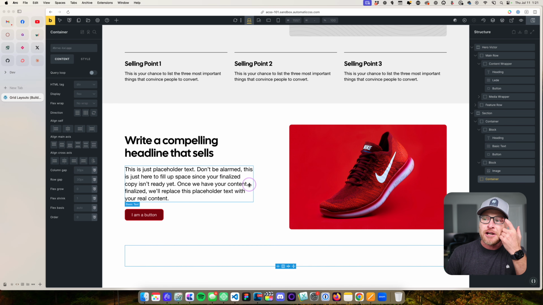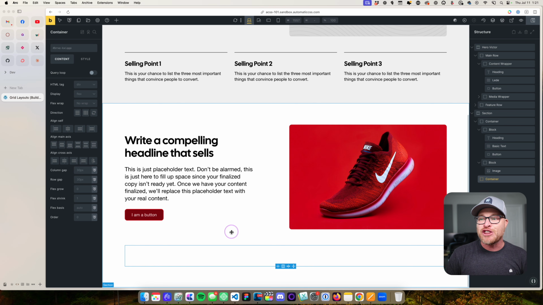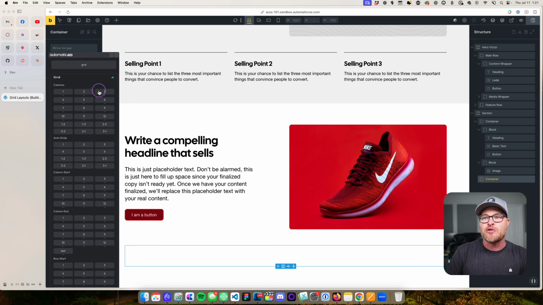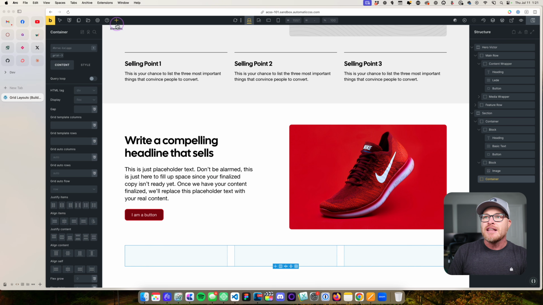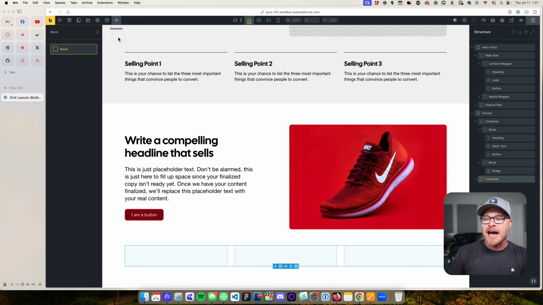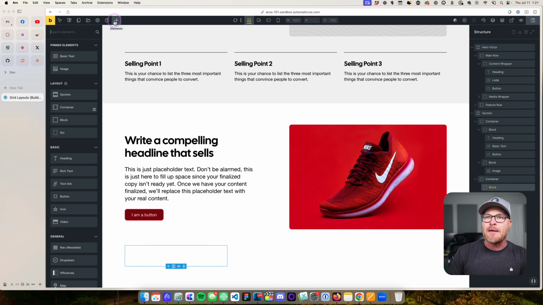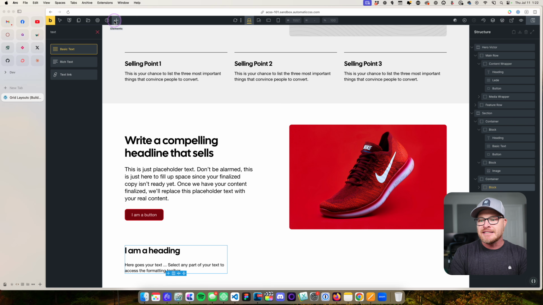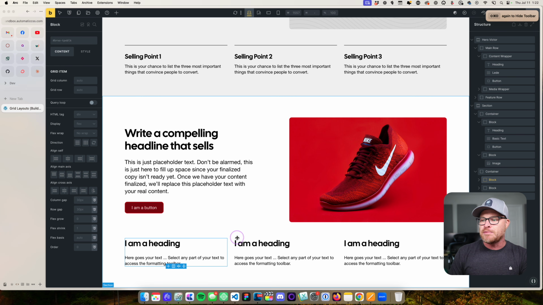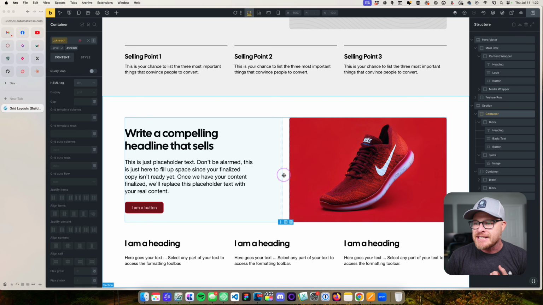Now I'm going to come down here. We are going to handle the 3 cards, okay? I'm not actually going to make the 3 cards. We're just going to visualize it. I'm going to right click grid and choose 3. The next thing I'm going to do is add a block. We are going to drop in a heading and text, and that is our first card. Duplicate, duplicate. We have, my friends, a 3-column layout. A 3-column layout sitting right below our 2-column layout.